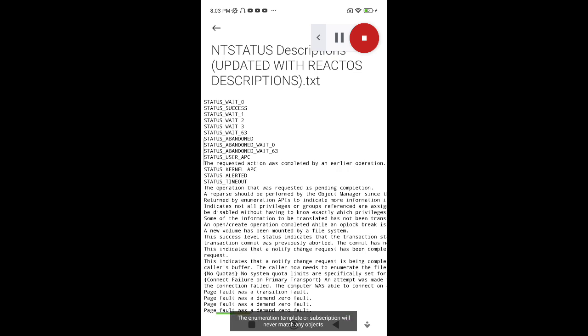The enumeration template or subscription will never match any objects. The provider context is of the wrong type. The parameter is incorrect. The maximum number of sublayers has been reached. The notification function for a callout returned an error. The IPsec authentication transform is not valid.